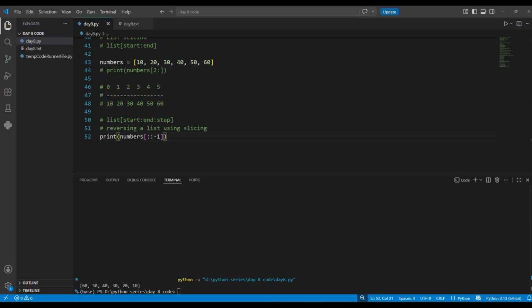Let's understand why it works. Starting index is omitted, ending index is omitted. Step value is -1. A negative step means Python moves backward through the list. So instead of reading from left to right, Python starts from the last element and moves toward the first element. That's why the list appears in reverse order. This is one of the most commonly used Python shortcuts, and you will see it in interviews, coding competitions, and real world projects.